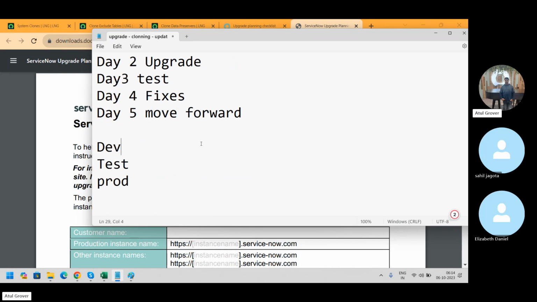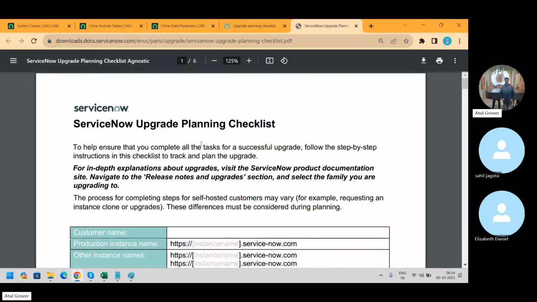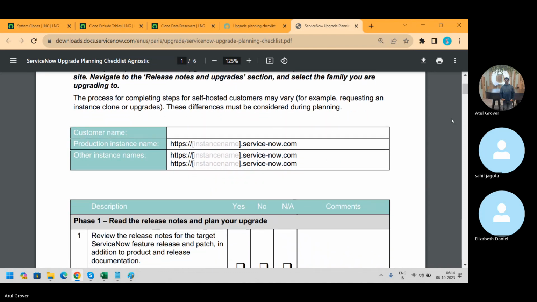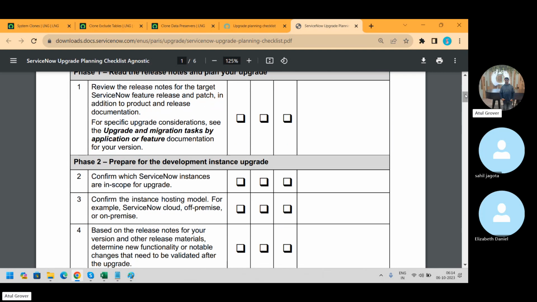maybe in dev I can do 100 things. In test, I can do only 90 things. In production, I can do only 75 things. So this is what this list helps you with: what is the customer, what is the production instance, and what are the other instances. The first item says, before you upgrade, read the release notes, to see what new is coming in the version which I'm going to upgrade to.